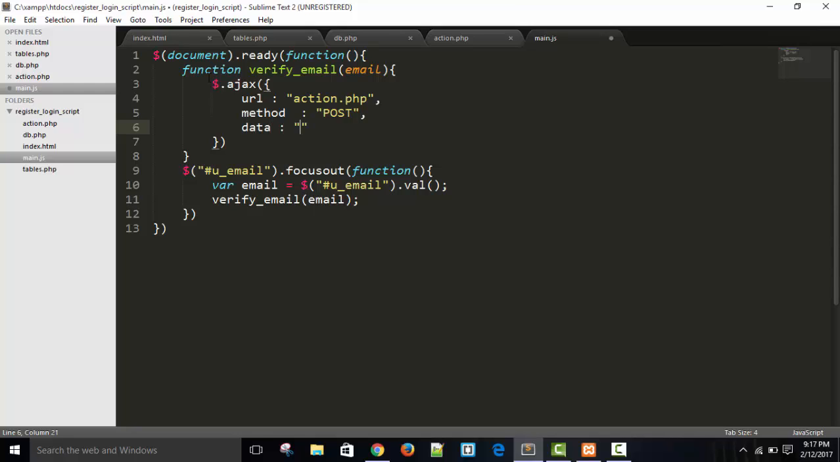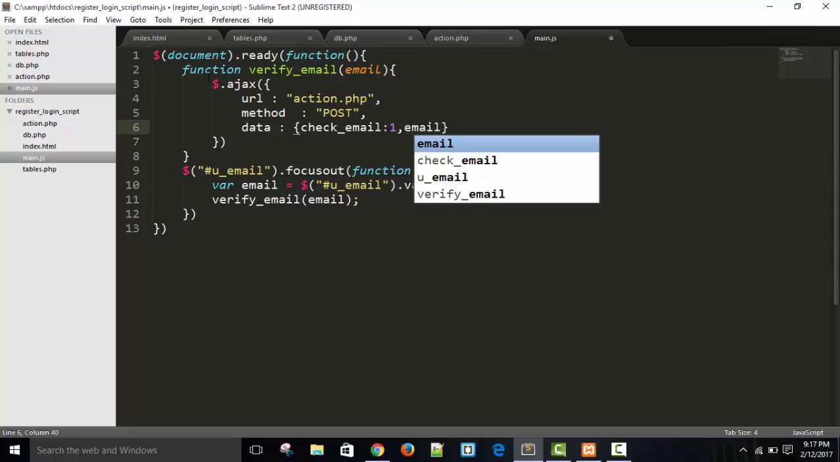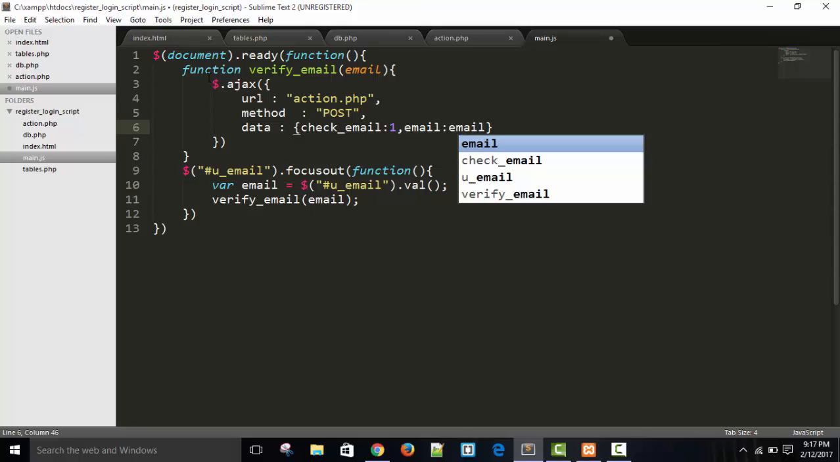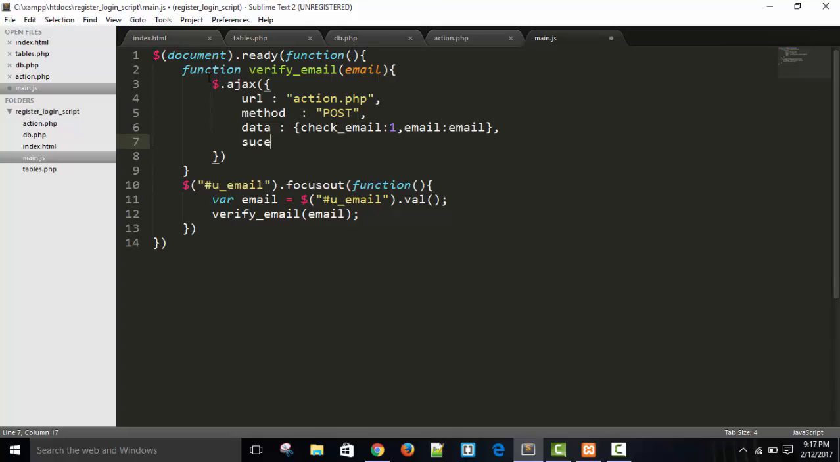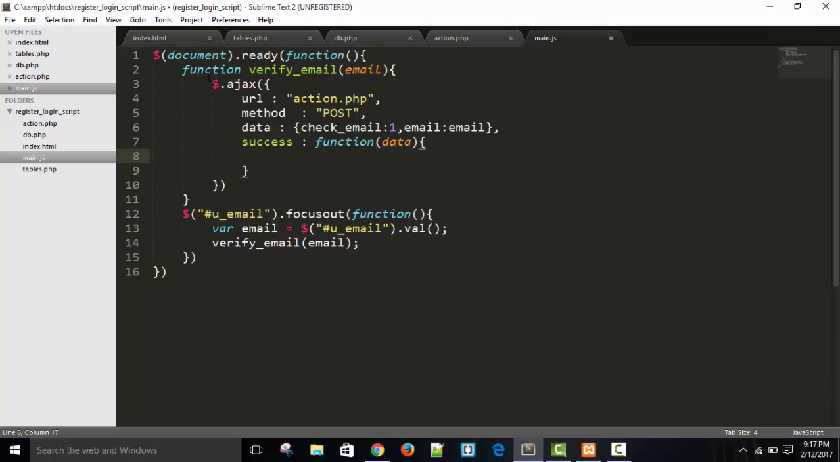Data will be data: check_email: 1 and email: email. So this value is assigned to email, and when it returns success, there is an argument data, and alert data.